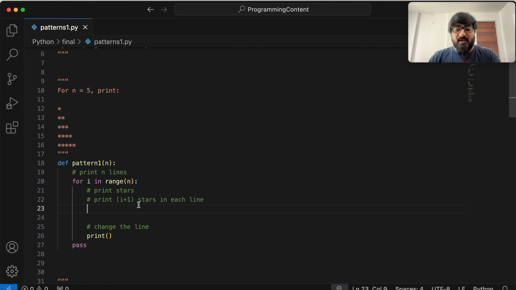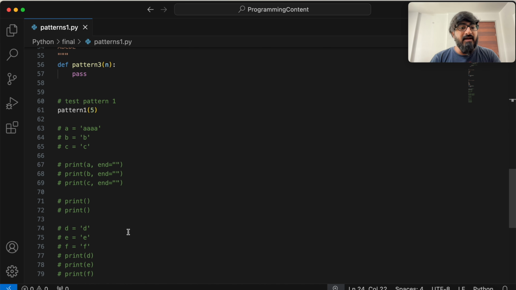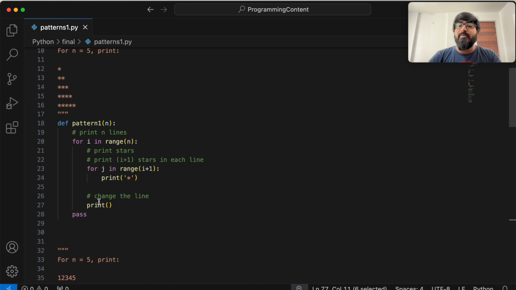iteration. Okay, so if I loop I plus 1 times, I say for j in range I plus 1, this will run I plus 1 times, and in each iteration I print a star. Okay, and I end with blank because I want all these stars in the same line. If I do this, then as I explained, print by default is going to print the value inside and then change the line.